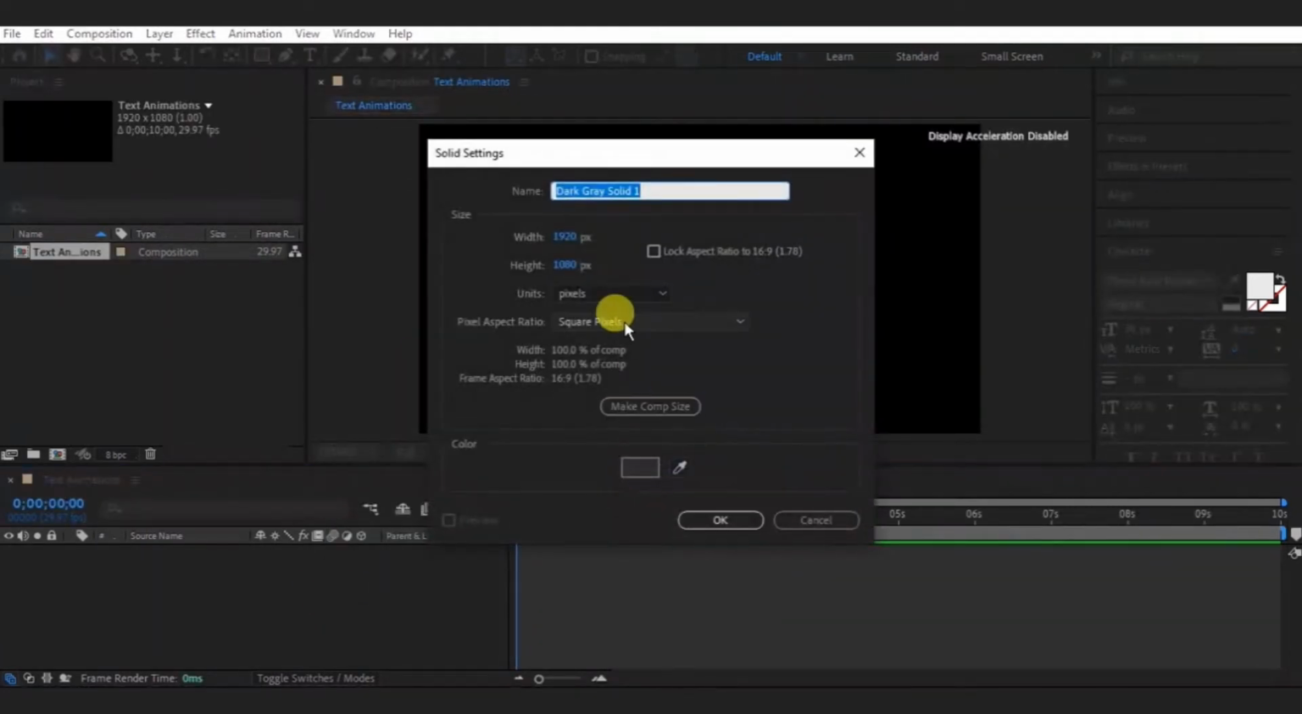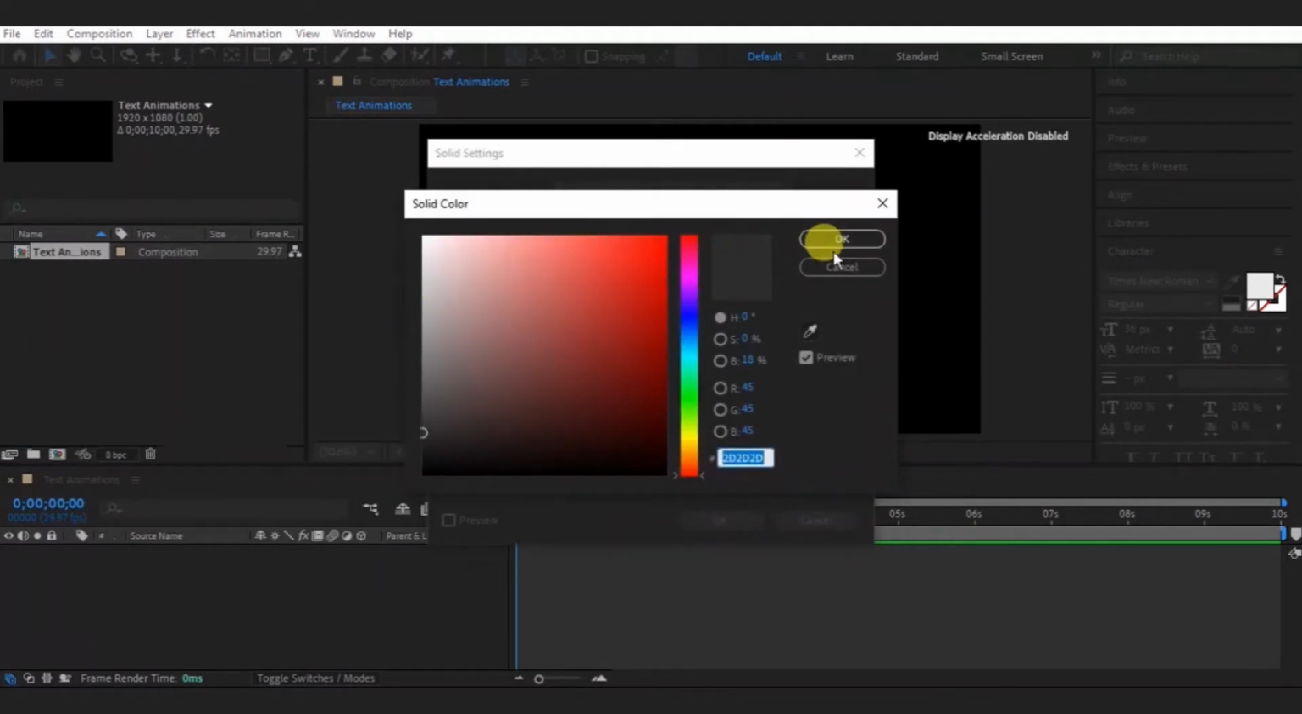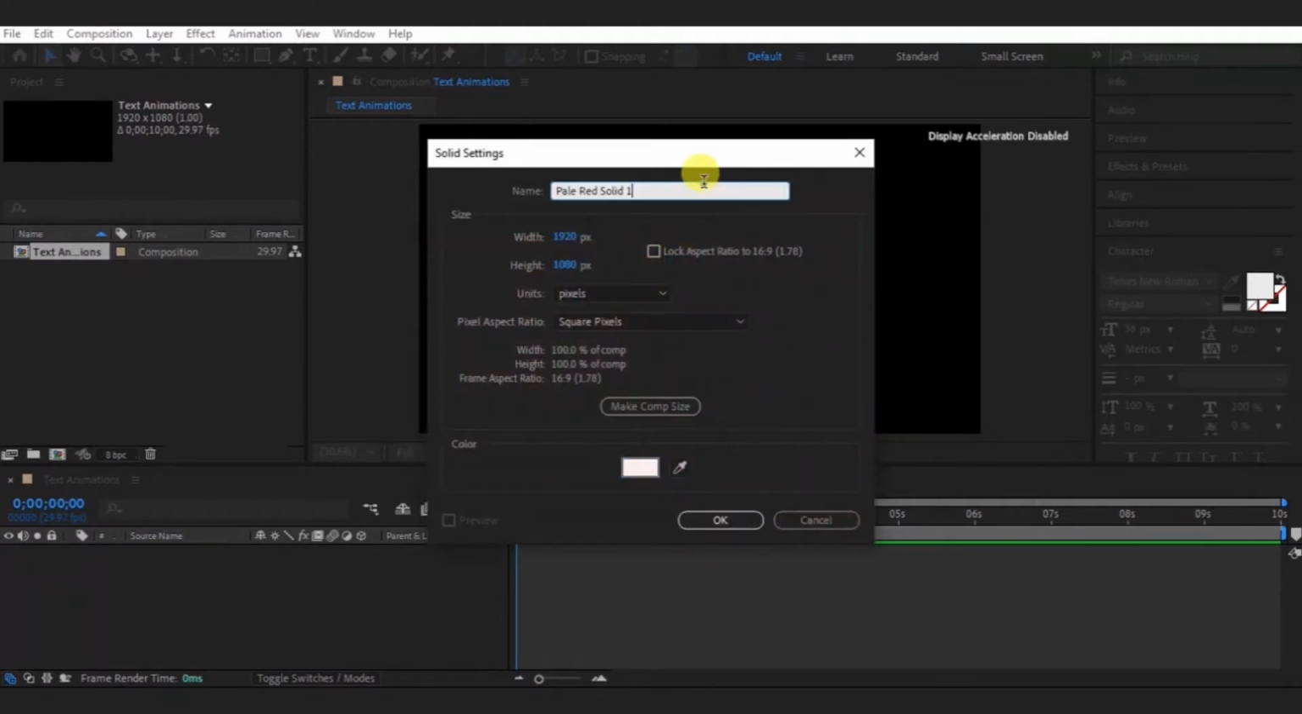Now let's create a solid layer, for the purpose that we need a background. You can select any color that you want. In this case we're gonna select something whitish, and you can name the layer as BG, known as background.